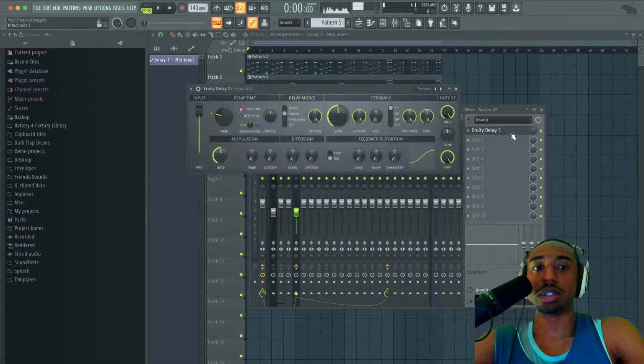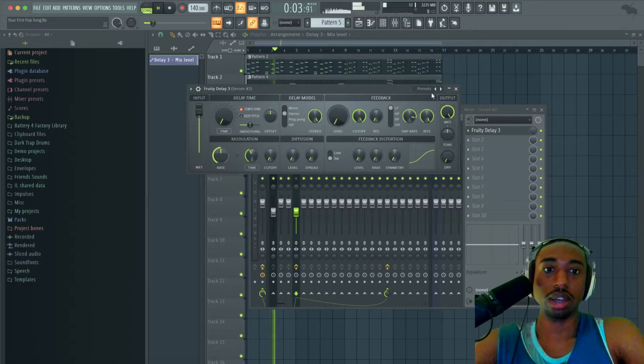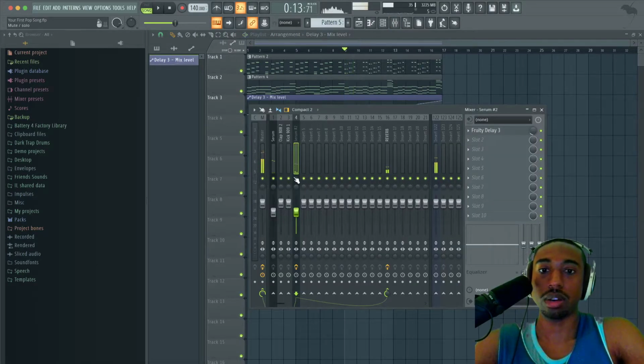Now what we're going to do is go to Fruity Delay 3, turn down the dry level, and turn down delay time, feedback time all the way down, and just mess with the other knobs. I'm going to mess with the sample rate knob and the time modulation knob, and it creates a crazy effect. You'll hear it. Oh, the melody's off. Duh.